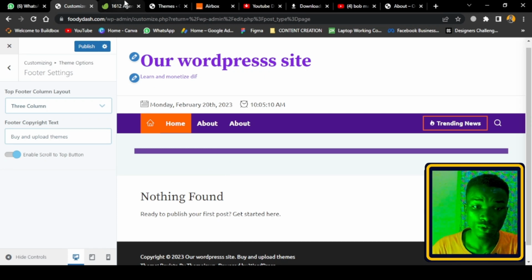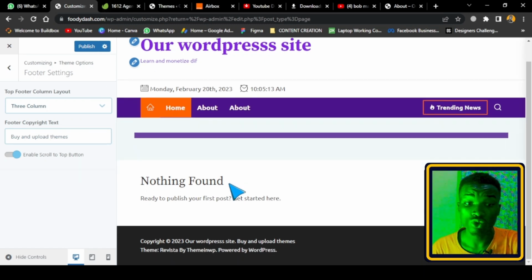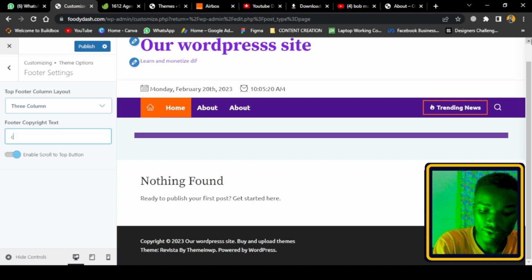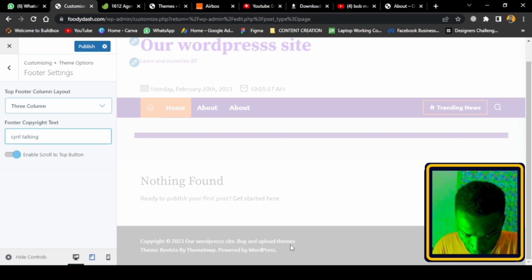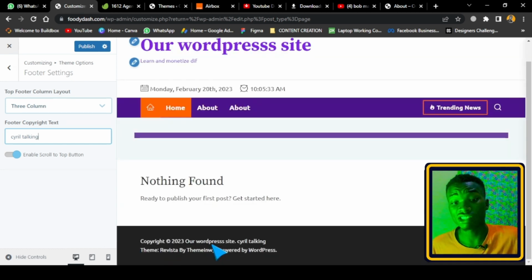So when we come now to this customization tab, we see that there are a lot of things that we can also do to our theme. In this case, if we want to edit the footer, let's say I'm going to change this text here to Cyril talking. You're going to see what it's going to look like, to show you how you can edit the footer. As you can see, there's a lot of text showing at the base of the footer. You can actually change this text to what you want.